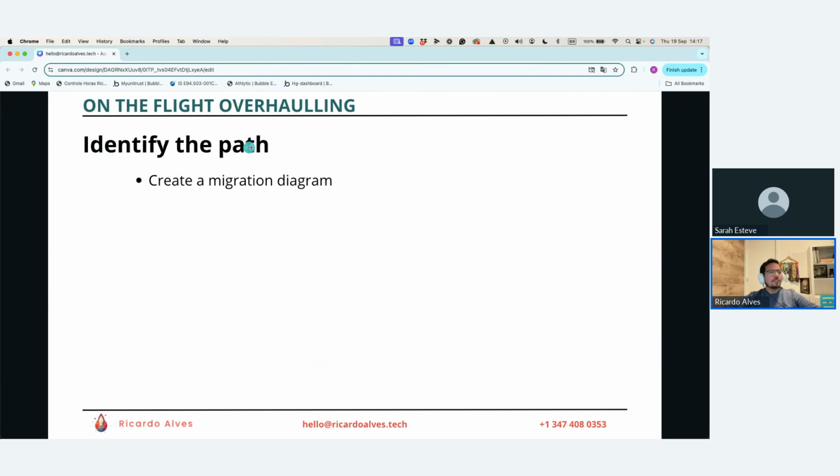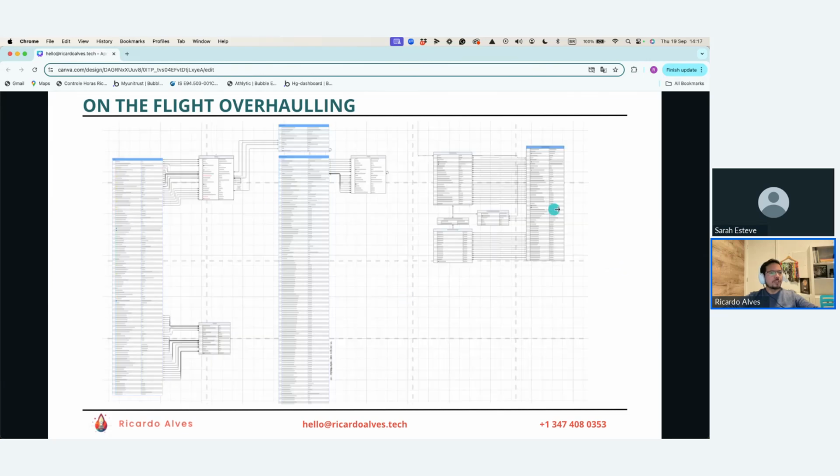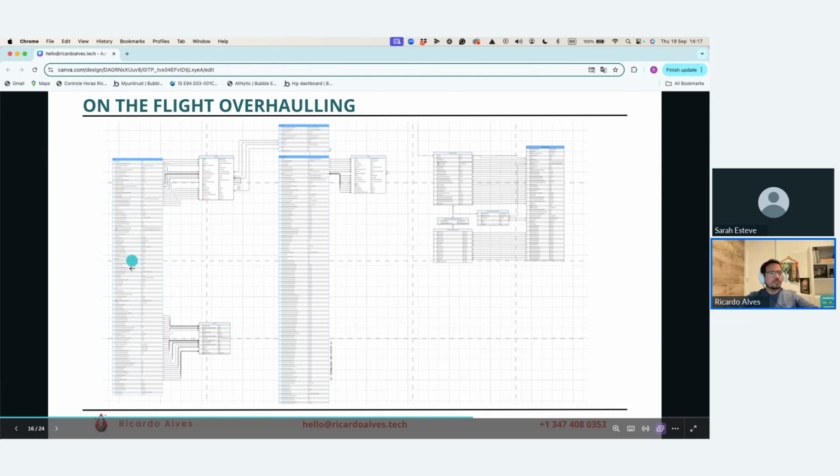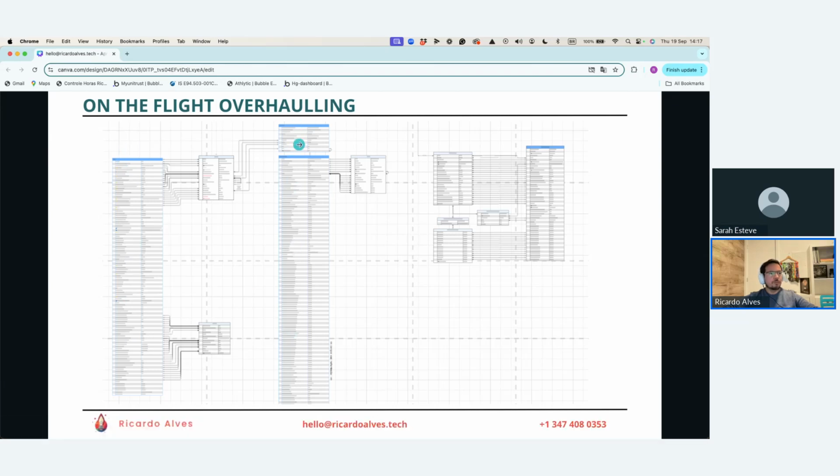And then you need to identify the path. This is the most complex part of the overhauling task. And the first thing you need to do here is create a migration diagram. By migration diagram, what I mean is essentially these. This is the old table, the table of the first version of the app, the dark blue ones, and the light blue ones are new tables.